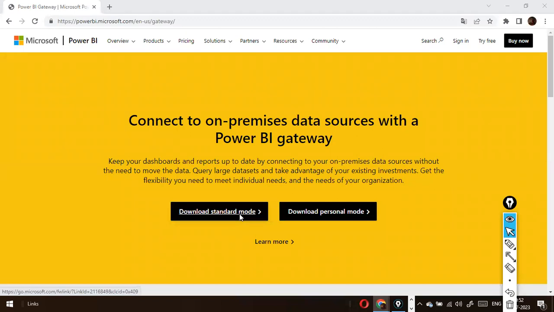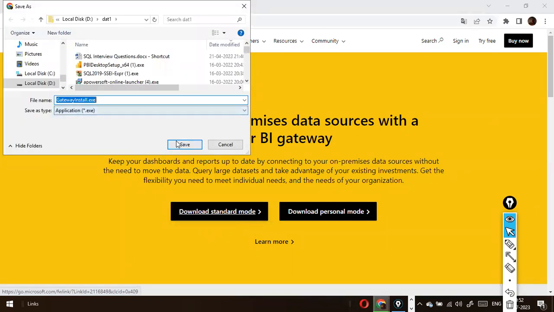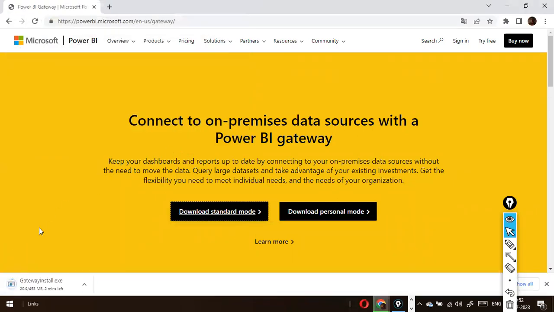Click on it, and gateway install.exe. You save it, and then once the exe file gets downloaded successfully, you click on the exe file. It will open up an installation window. Click on next. That's all. You don't touch any configuration. All you need to do is just click on next. The installation will be done. After a while you will find the installation was successful. That's it. You close it.